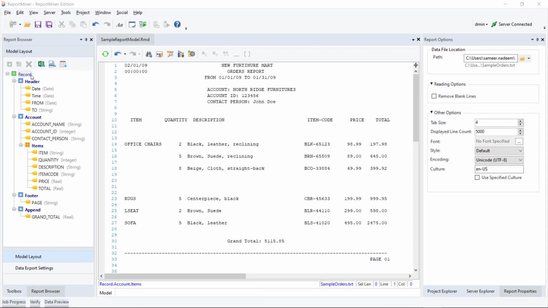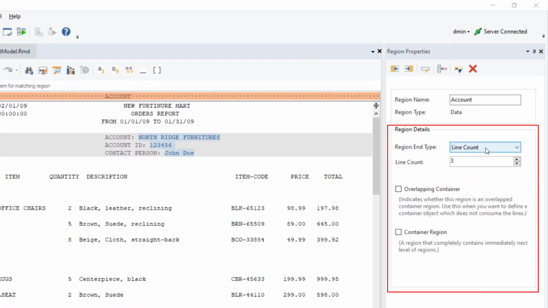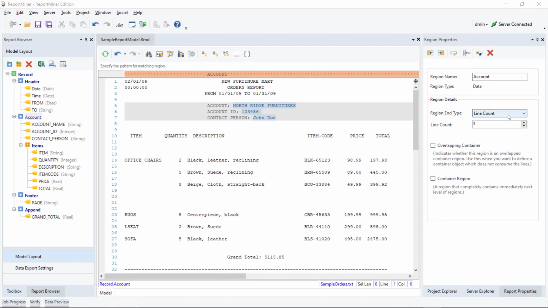To edit the properties of a region, click on a region in the model layout. Here, you can define the name and how you want to end the region. Since we want the region to span over 3 lines, as the account details occur on 3 lines only, we have defined the region end type as line count and specified the count to 3. Moreover, we can also play around with some limited field properties of all the fields in a particular region by using these options at the top. We can move fields left and right, or auto create or auto name them using the design time convenience options here.